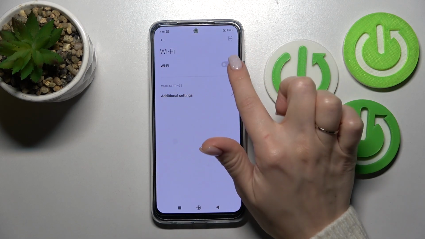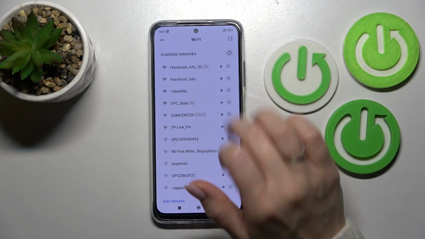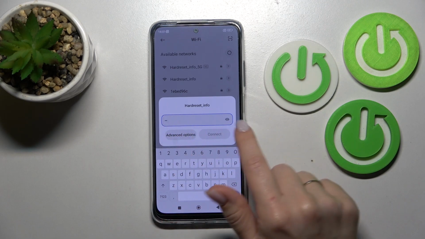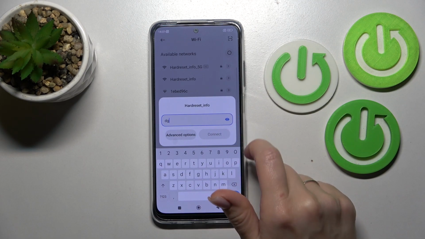After that, click here on the Wi-Fi switcher and we can see all the available networks. Let's use one of these networks. Here we should enter the password. If you want to see this password to avoid mistakes, you should click this icon.